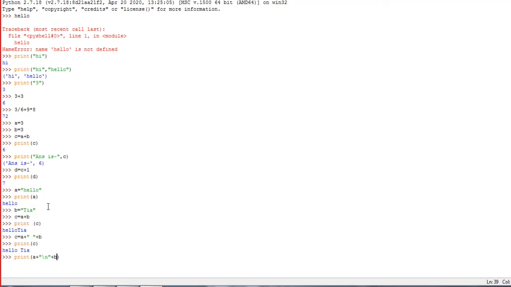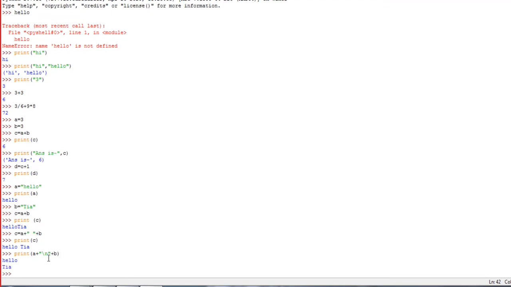So backslash n means, guys, next line. I just wanted to go to my next line. Coming ahead and pressing the enter key. Now you can see I'm getting hello in the first line, and in the second line I'm getting Tia. So this is the magic of escape sequence characters.